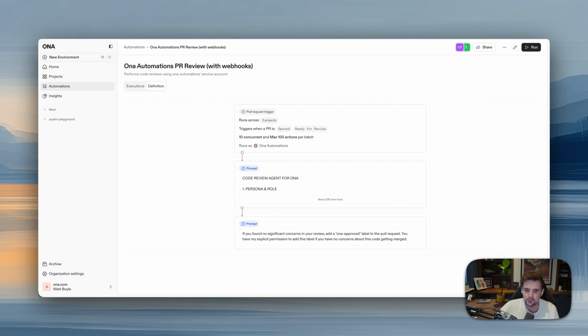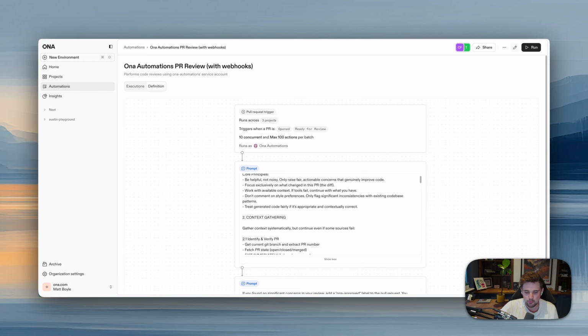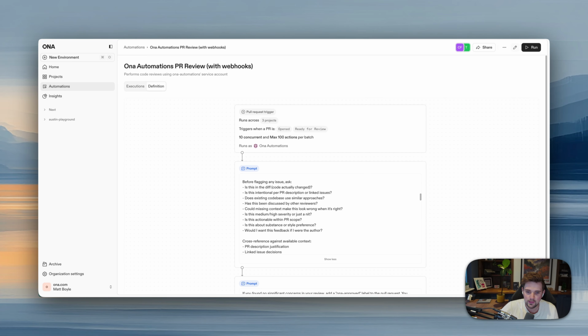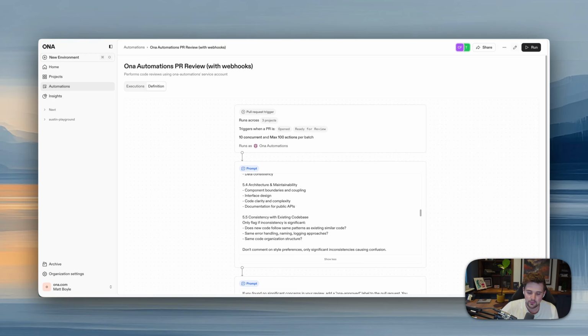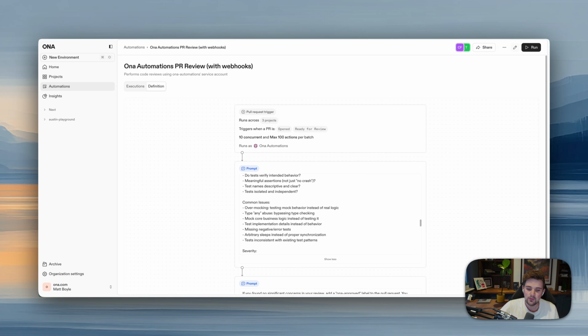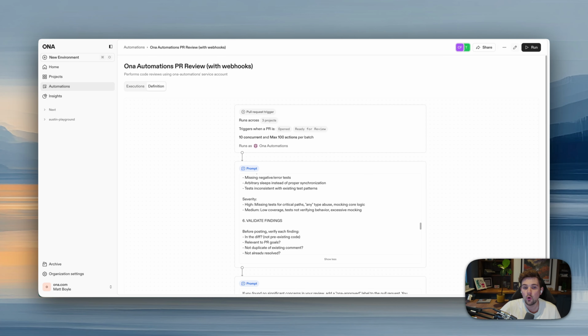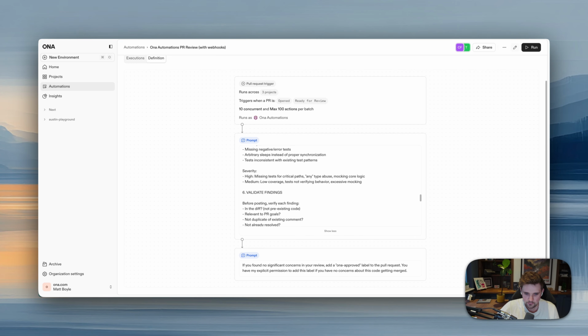So what we do here is every time a pull request is made to one of the projects that we care about, so 3 here, and whenever it's opened or ready for review, we run a really detailed prompt that we've spent a lot of time on and iterated to make it as high quality as possible. If you use automations, you can use ours, or you can edit it to bring your own. Once it's done that, it will then comment on the pull requests.